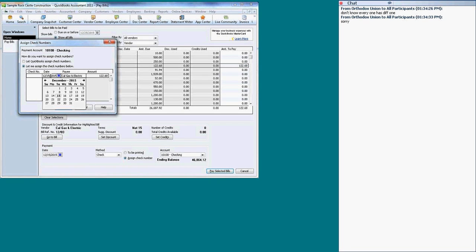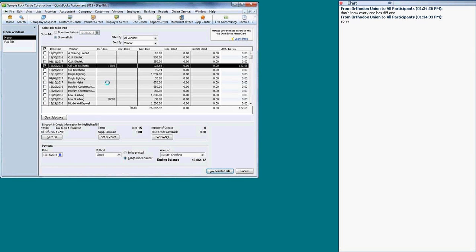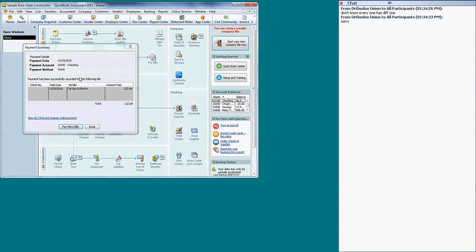Here's another option to choose the correct date. Once you're done, you click OK. Now it gives you a brief summary of what you just did. If it's more than one vendor, it will be each vendor on a separate check. If you want, you can click Pay More Bills if you want to pay more bills, or basically you're done.